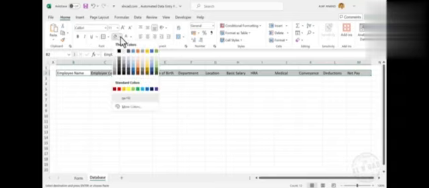Right click, paste special, values, transpose, OK. Let's adjust the column widths. We'll change the background color to blue. Apply white font color. Increase font size. Bold. Align to center.